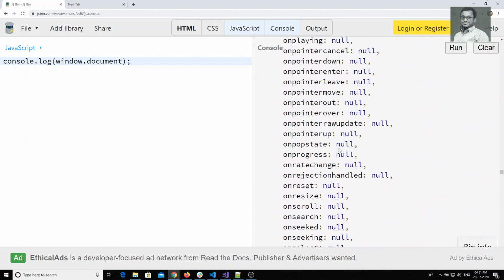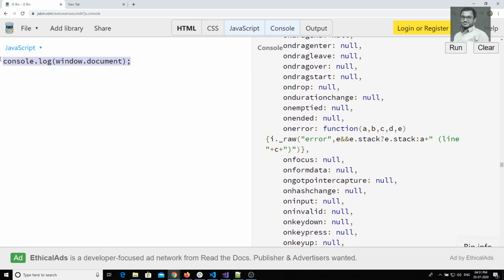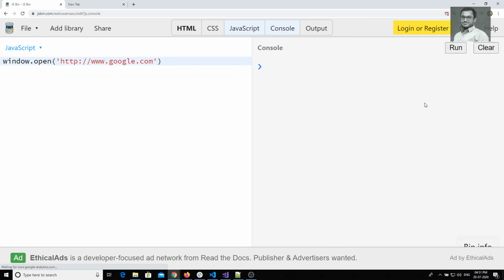Apart from this, you have another one called window.open. In order to open a pop-up, you can use this. For example, if I want to open http://google.com and I call this, what will happen? We got an option here that the pop-up is blocked.